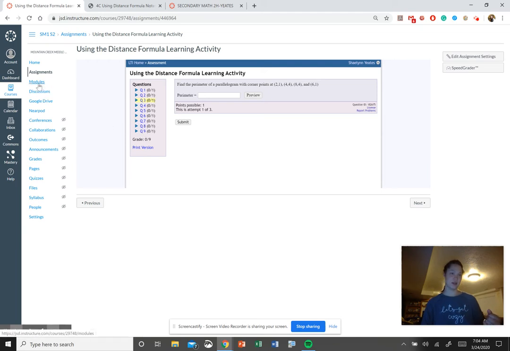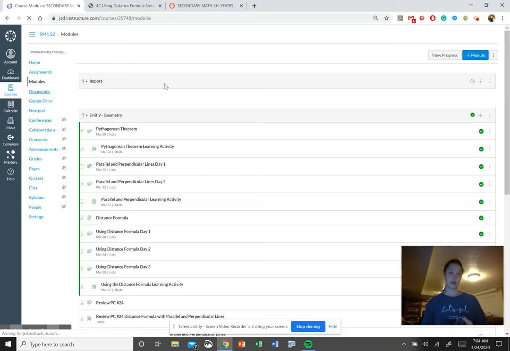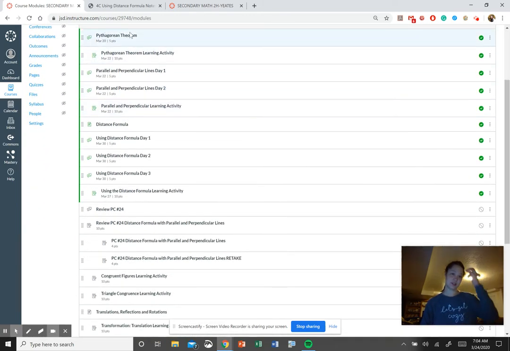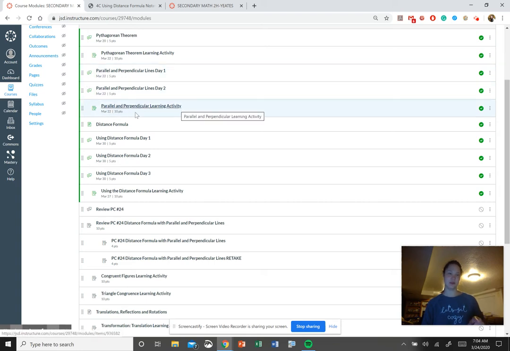Now, if I go back to modules, if you've missed a day, this is where you need to go. In Unit 9, it shows everything. So Pythagorean theorem was where we started last week. Then here was the next assignment. Then parallel and perpendicular lines day 1 and day 2 was last week, Thursday and Friday. Notice there was only one learning activity for that. Here's a thing on distance formula. If you super were not understanding distance formula, it's got several videos in there. It's extra help. That's really all it is.